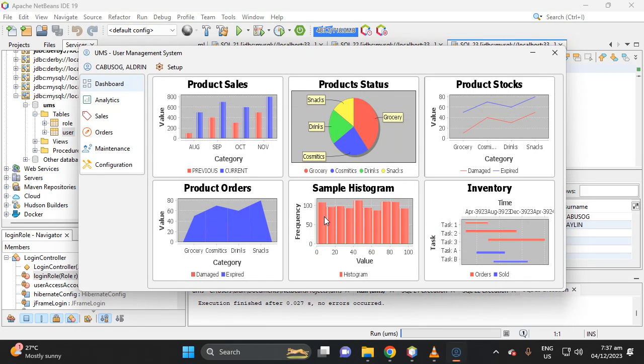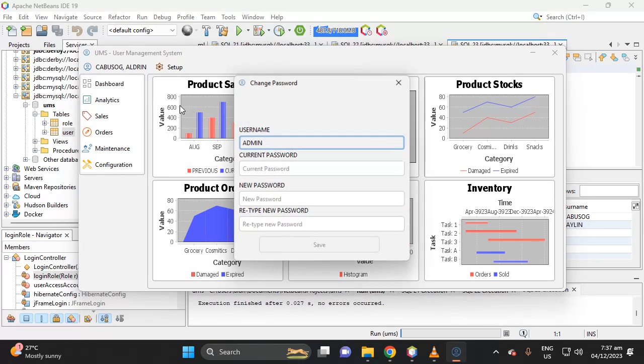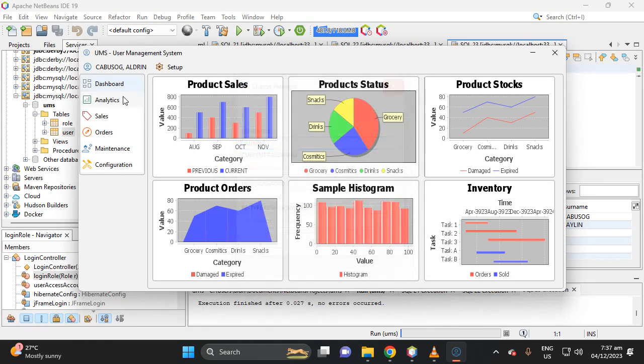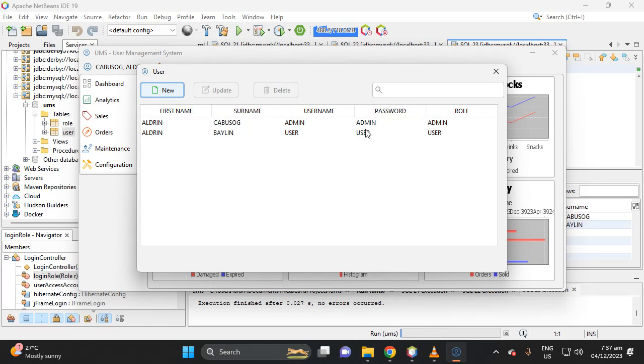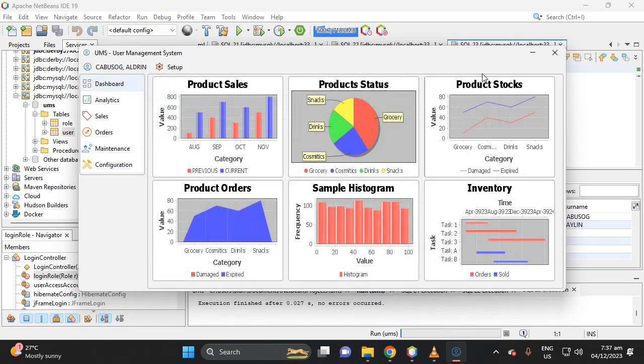Then let's log in. So this is the dashboard. Now, this is the privileges of the admin. This is a Swing application, not JavaFX. So as you can see, you can change password here, and then you can set up users. This one you can update, delete, then you can log out. So as we can see, we need to log out to see the view of the user.